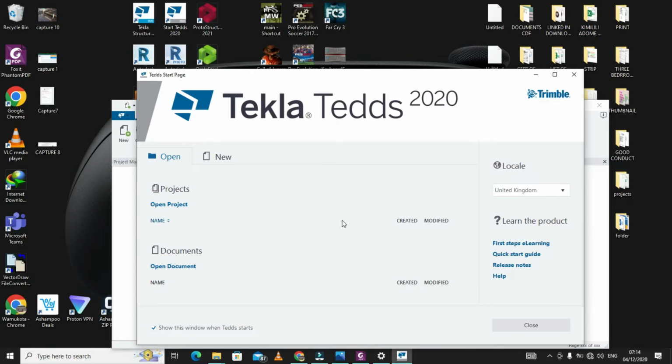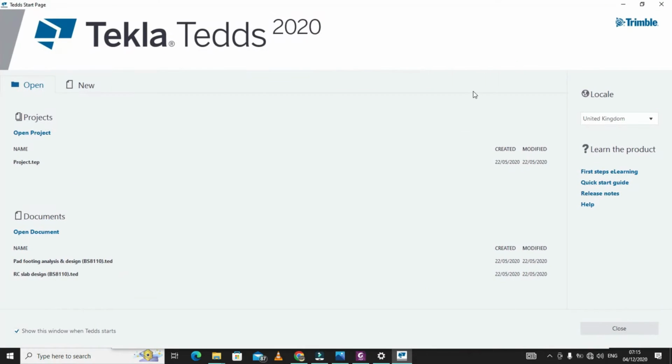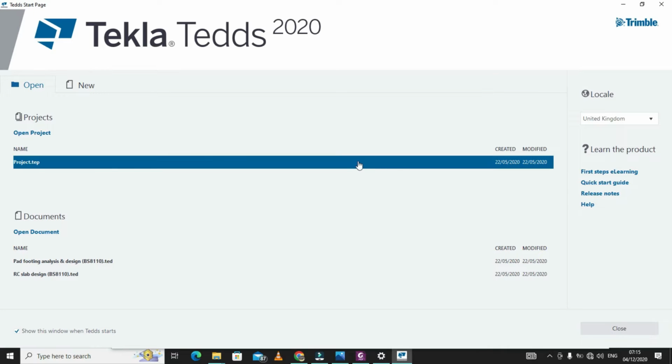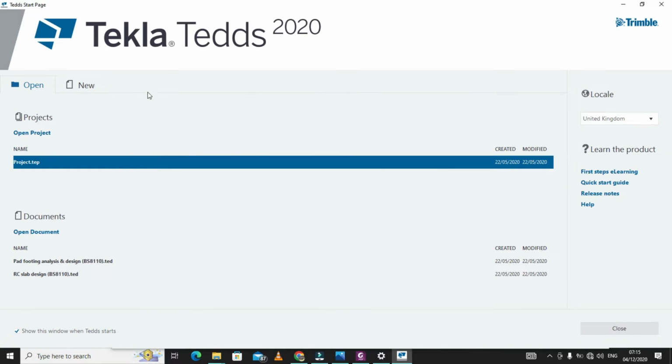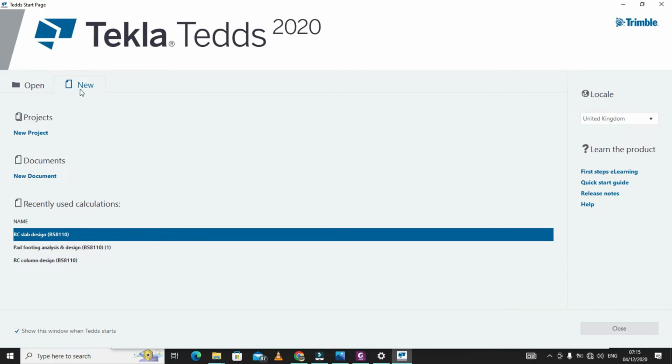Hello guys, today I'm going to take you through a short tutorial on how to design a two-way spanning slab using Tekla version 2020. To begin, when you open your Tekla, this is where it normally opens. This is the window which pops up. So we shall just come to new and come to new document.